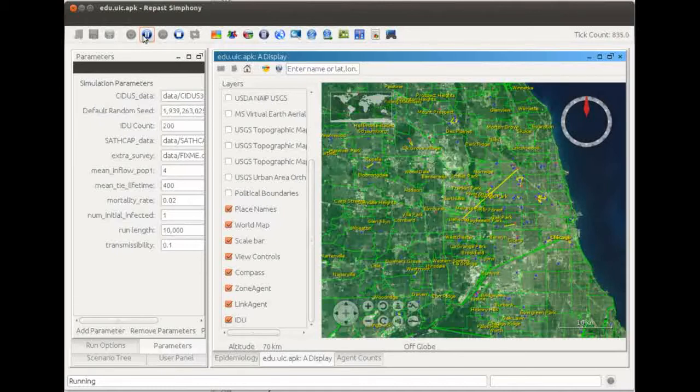You also see the geographic regions, the zones in which the agents live. And these are the green ones. And you also see the yellow. Yellow are the social connections that are forming between those drug users.